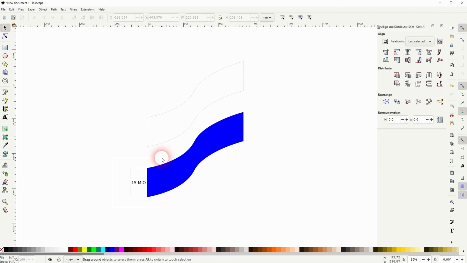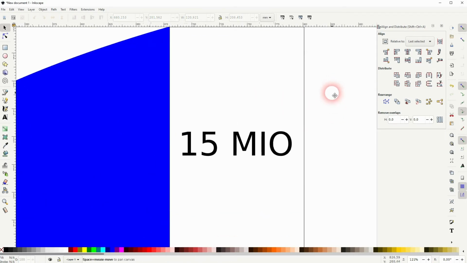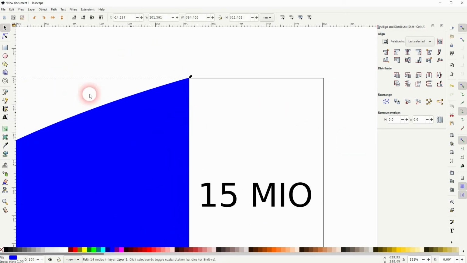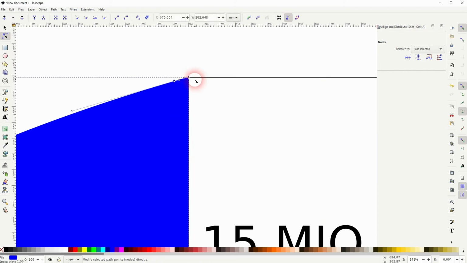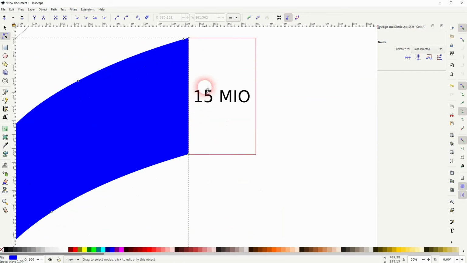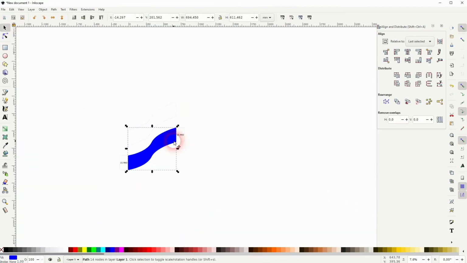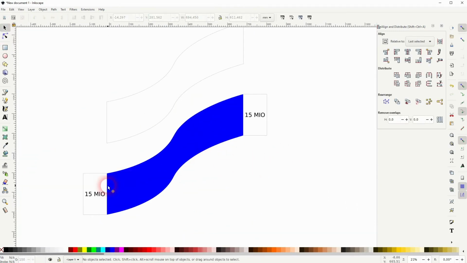You can select it, Ctrl D to copy it, and then put it to the other side. And again, the snapping helps, but we may have to readjust these nodes a little bit and the handles, so use the nodes tool. Do that on top and bottom once more. So that would be the first flow where A and B are equal.